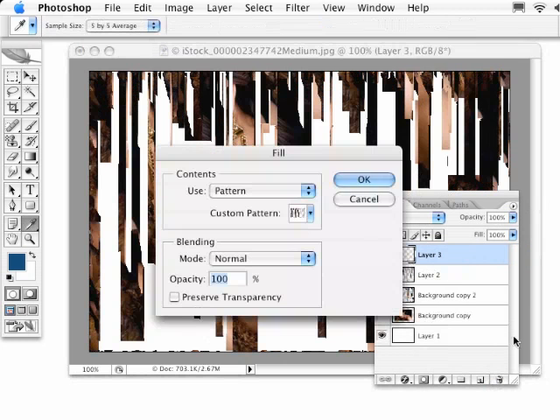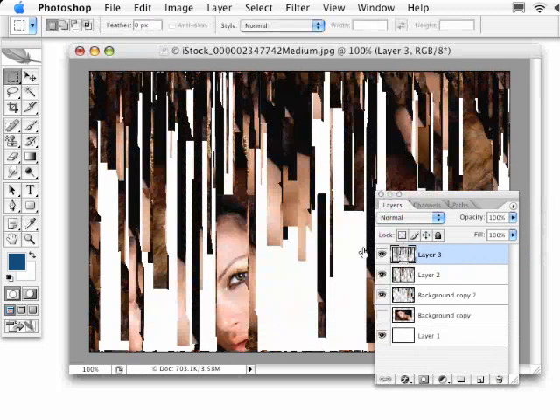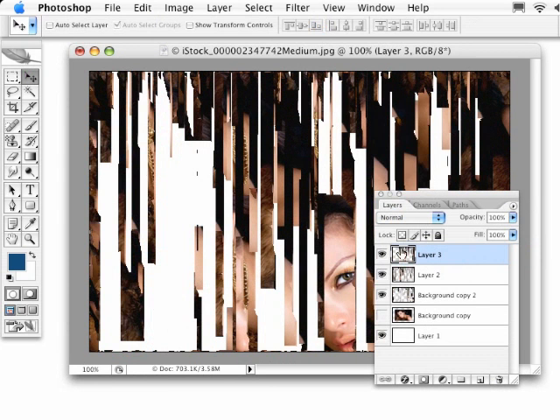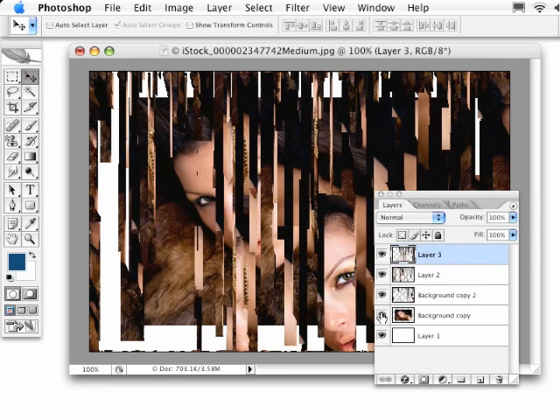Create a new layer. Go to Delete or Shift Backspace. Make sure you're in Pattern and go and select the other one. And hit OK there. And of course you can move these around, do whatever you want with them, and get all kinds of interesting effects.